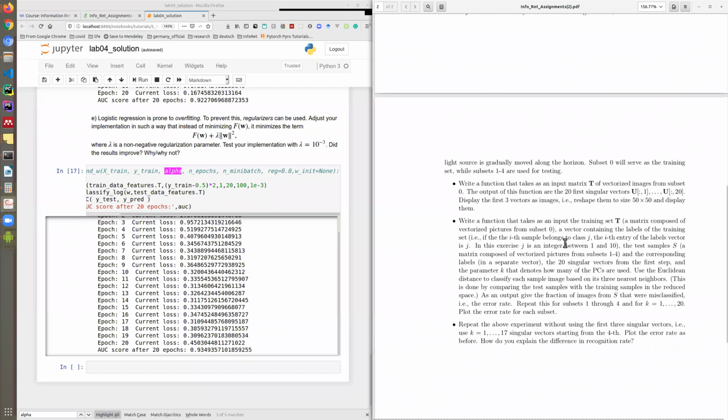So we have 10 classes. The input training X is the vectorized matrix of the images, and the training Y is the vector of labels. And after that, the test samples are composed of vectorized pictures from subsets 1 to 4. Just like the training set, we will load the test subsets one by one, and also jointly. Okay, we will come to that again.